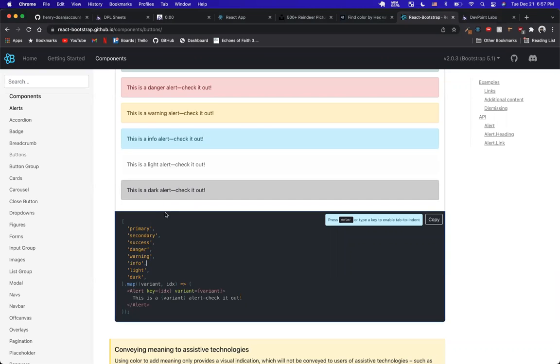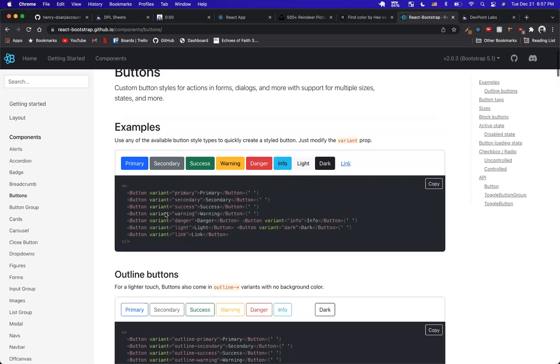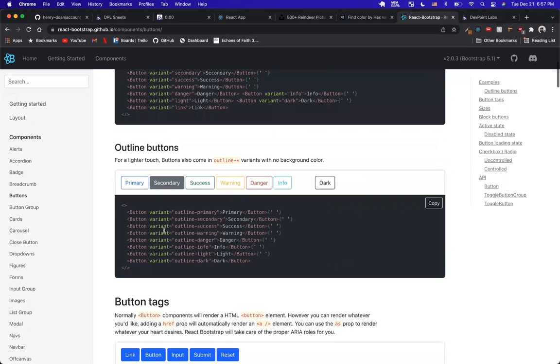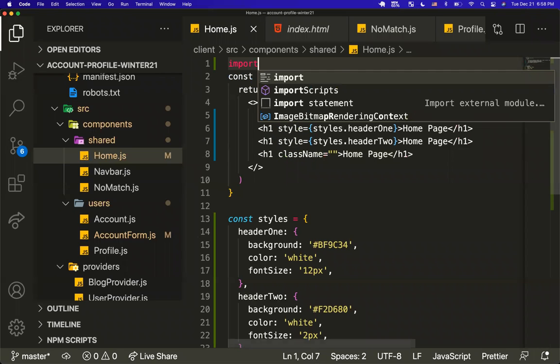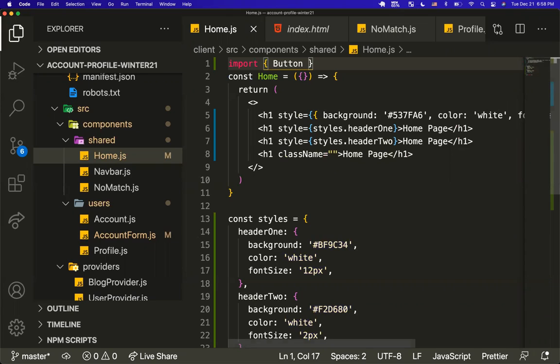Let's actually go ahead and do a button. And I like this, the blue theme here. So let's do this info one, and say I want to use this button right here. If that's the case, then what you would need to do is import capital B Button from React Bootstrap, because that's what the component is from that library.